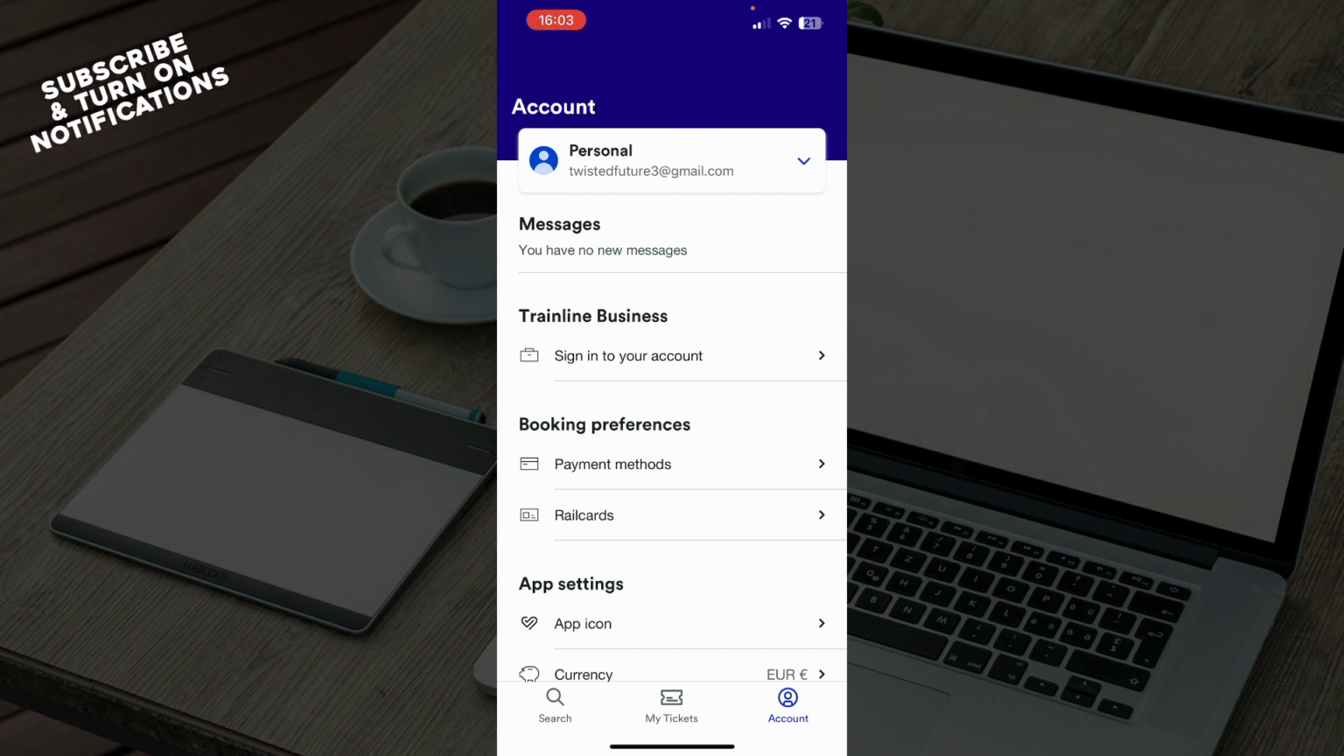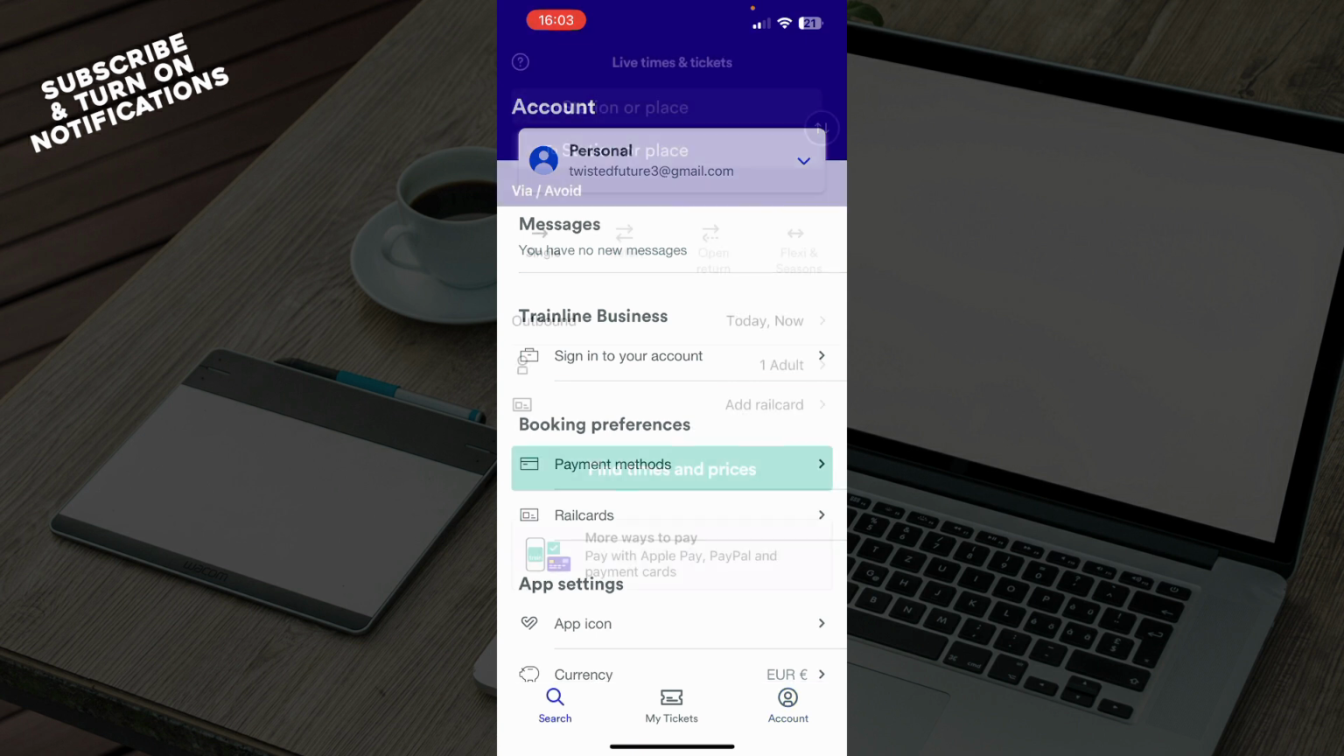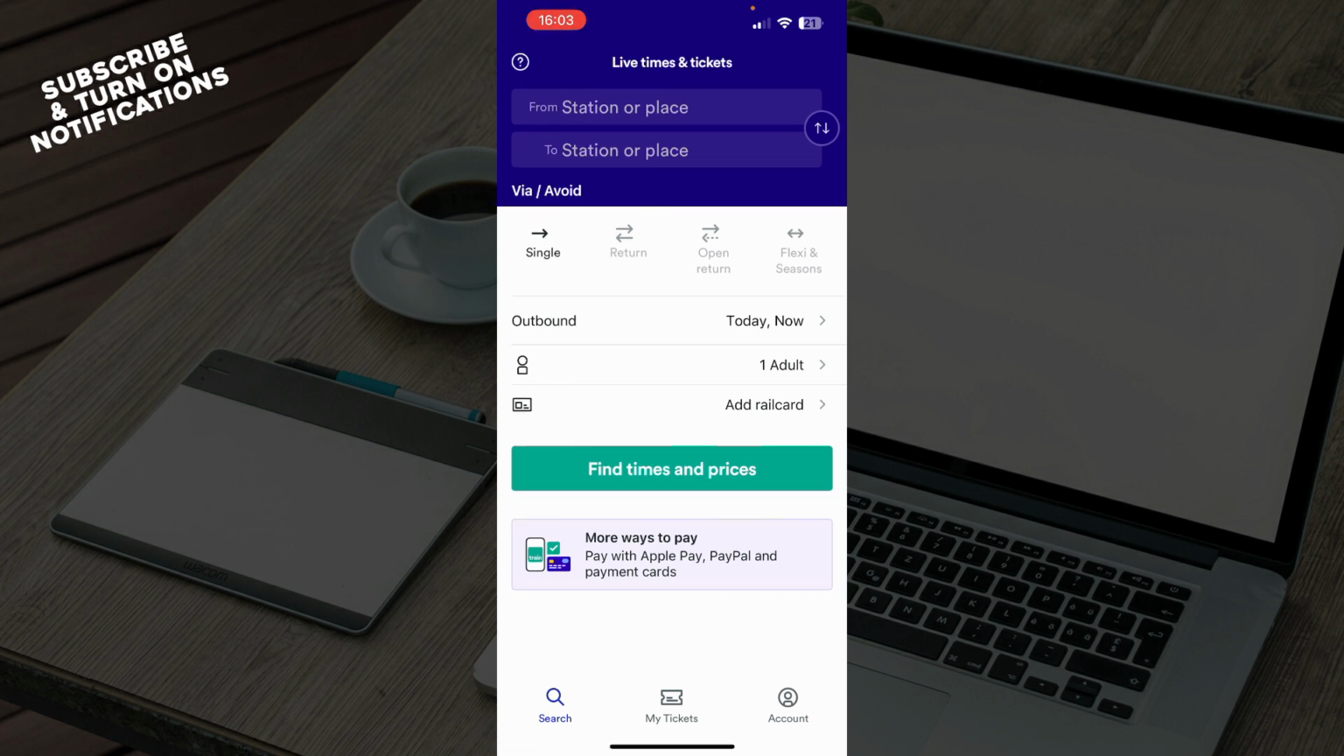But now guys, let's see how you can actually pay with Apple Pay on Trainline. So the first thing that you need to do is go to the search bar and click from and to, so where you want to go, and then just click find times and prices. After that, you'll have a lot of destinations where you can choose to go from. After that, you just need to go and pay for them.